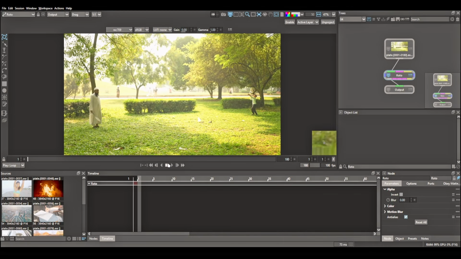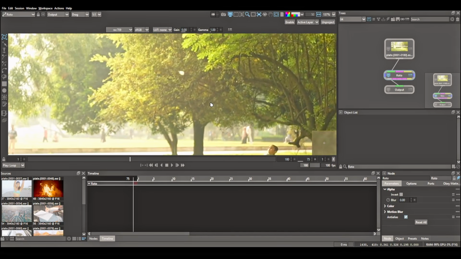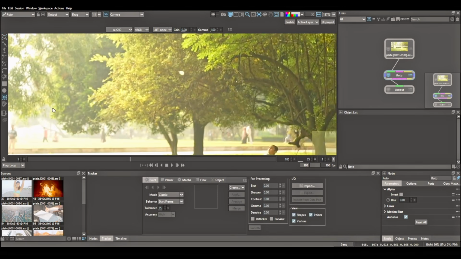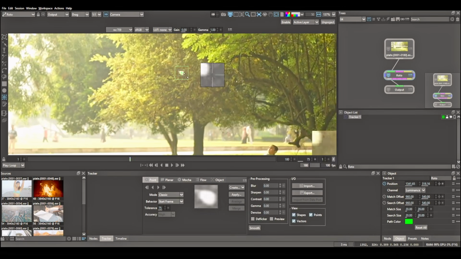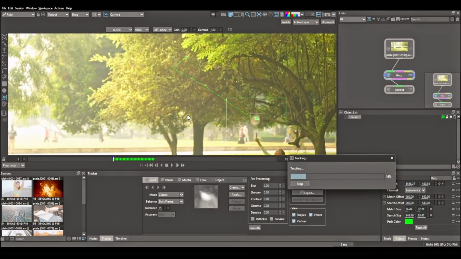Let's go to the footage number 4. Rec 709 is the color space for this one. Start tracking from here, maybe frame number 75 tracker. So yeah, let's try classic and see. Maybe search area a little bit further. Let's try tracking. It failed. Again, trying this side.